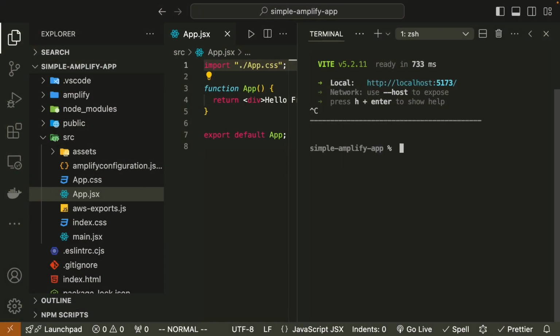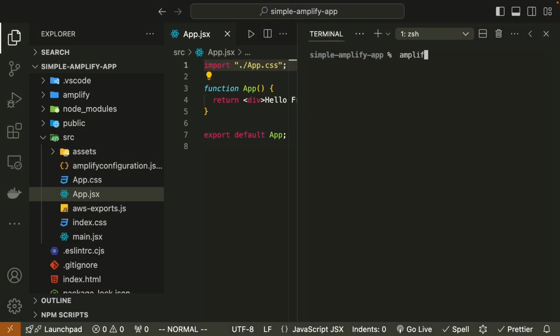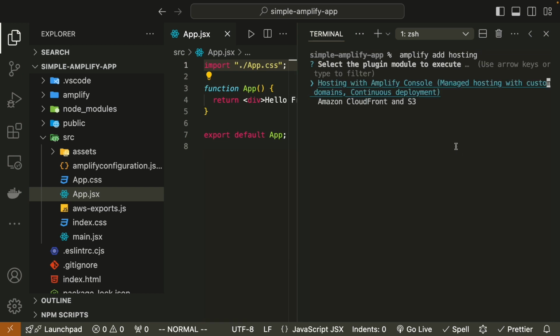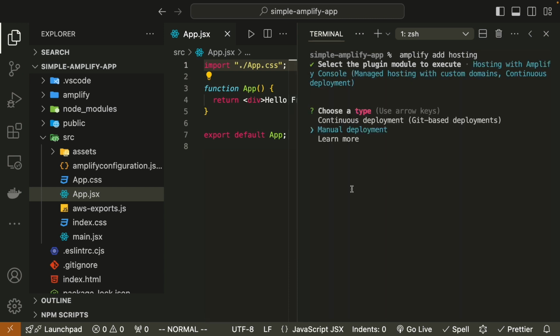So we want to publish this application to the cloud. To do that, you just have to type amplify add hosting. Now it is giving you some options. The first one is hosting with Amplify Console, and this is the default one, and we are happy with that. If you want, you can opt in for Git-based deployment, but for now, let us go with manual deployment.